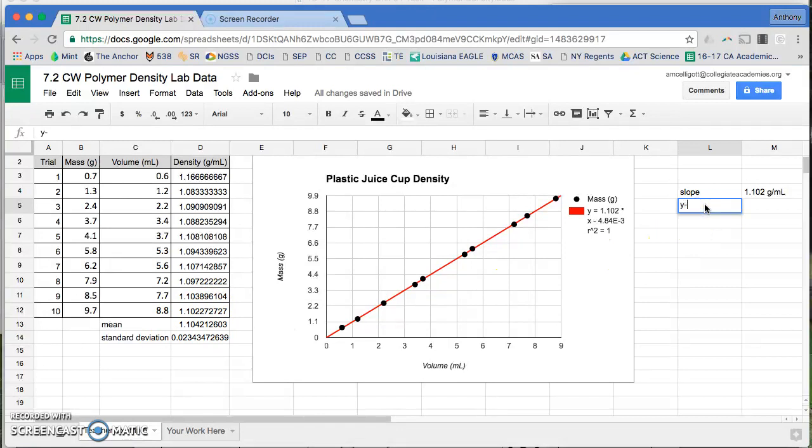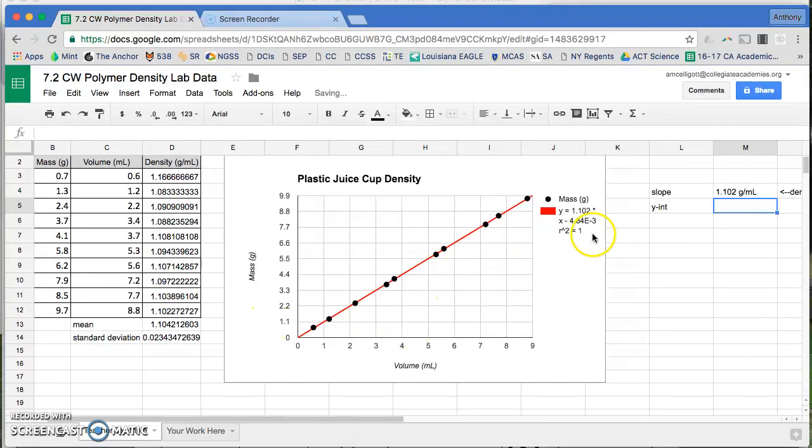Then I have my y-intercept. And I'm looking here, it's 0.484. This e negative 3 means times 10 to the negative third. And so that's really adding 2 zeros in front. So that's 0.00484. That's a really small y-intercept. Ideally it would be 0, which it looks like it's almost 0 here. Oops, it's negative. And the units of the y-intercept are always the same as the units on the y-axis, so that's grams. This is how many grams I would expect of the plastic juice cup to weigh if it was taking up no space.